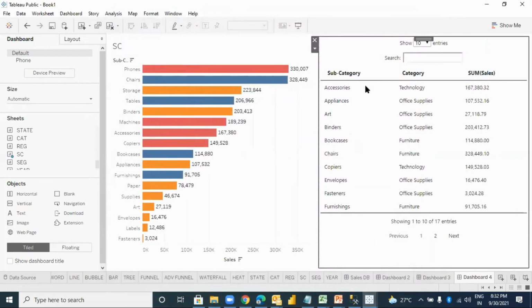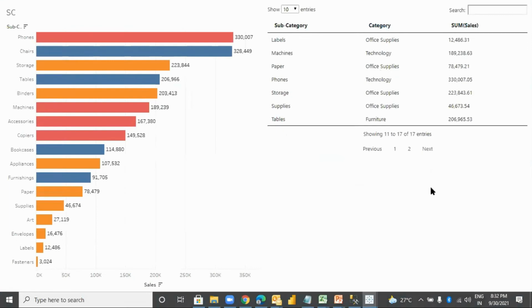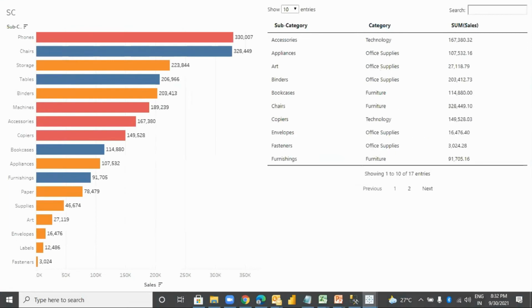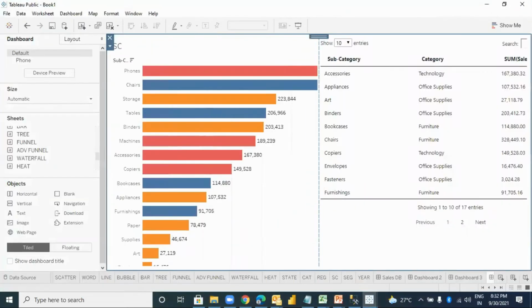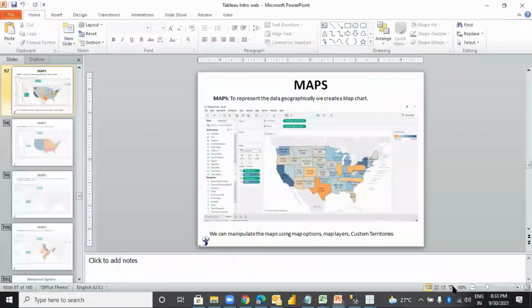I'm getting the category and subcategory wise details in a tabular format over here. So this is displaying a tabular format in a different manner. This is known as an extension. I can click on next or previous and I'm getting the details. Okay, so this is about the dashboard, and we have talked about the dashboards over here.